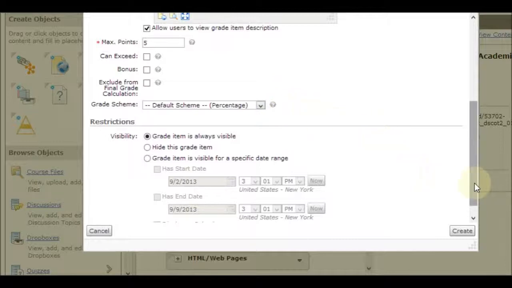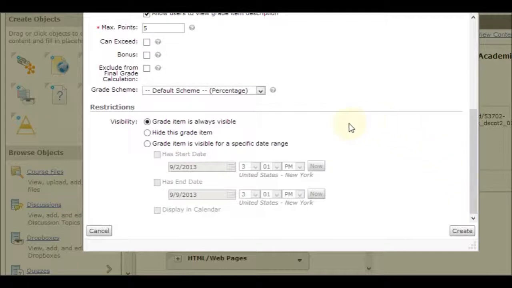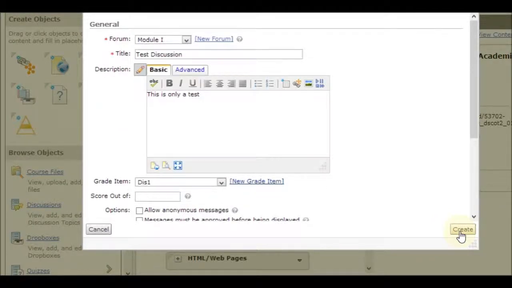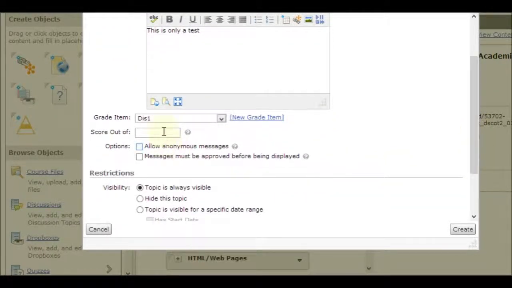As far as visibility restrictions for the grade item, I'm going to leave it as always visible because once I post the grade for the discussion, there's no reason for me to hide it or make it unavailable at any certain date. And select create. Now we're back again to the general discussion properties. And we see that the grade item has been associated with the test discussion. The score will be out of 5.